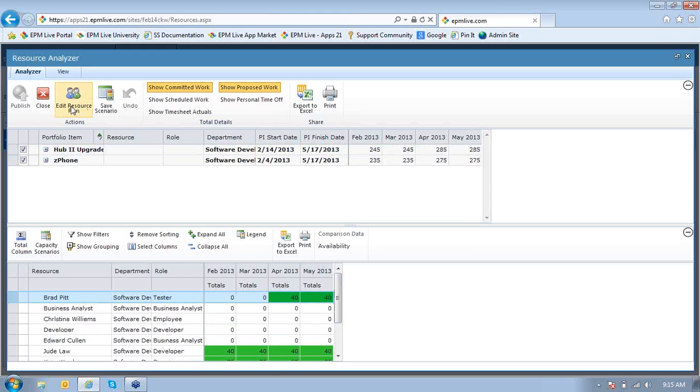So now I'm going to go ahead and say Edit Resource Plan, and I'm going to actually go through and assign resources that Marianne has requested.